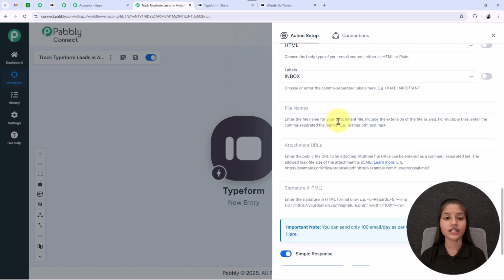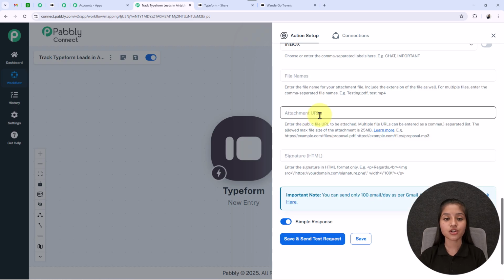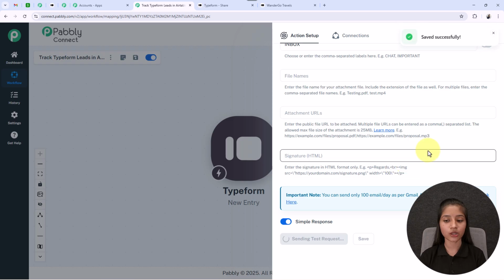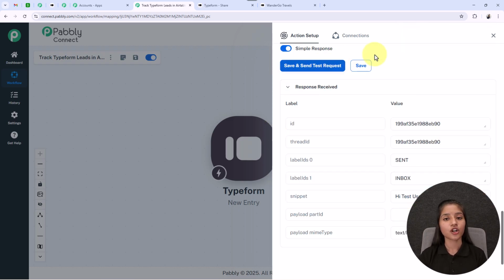Then if you want to attach any file with your mail, then you can write the name of the file in this field and also attach the URL here. After that, you have to simply click on the save and send test request button. Here you can see we have got the positive response.